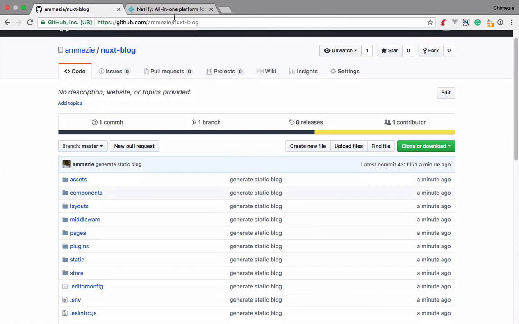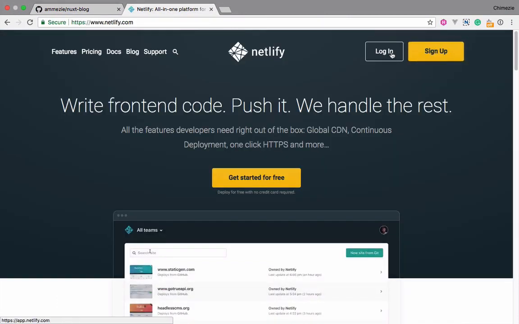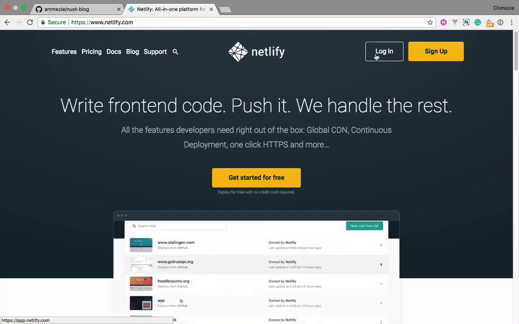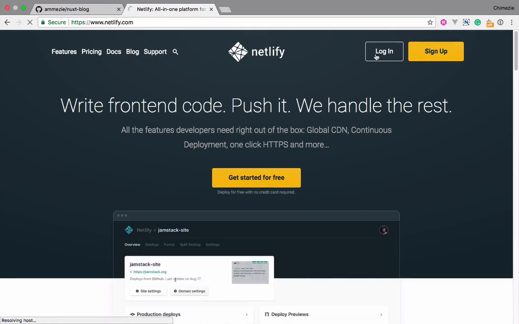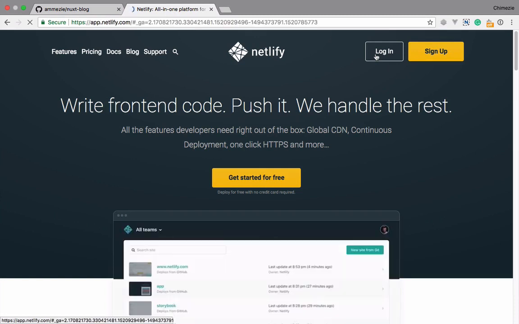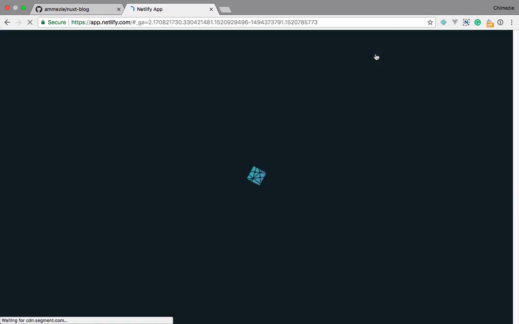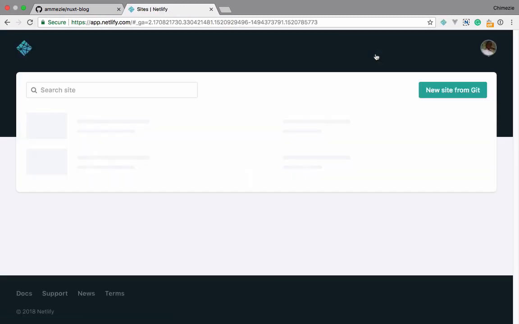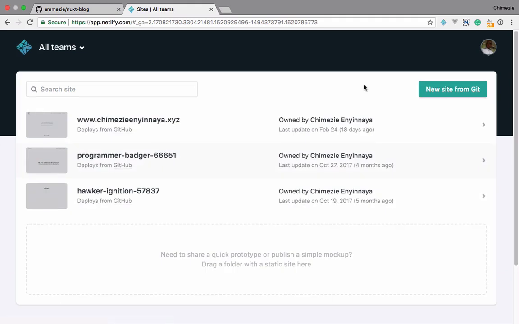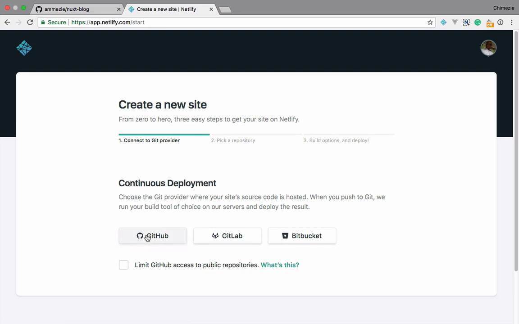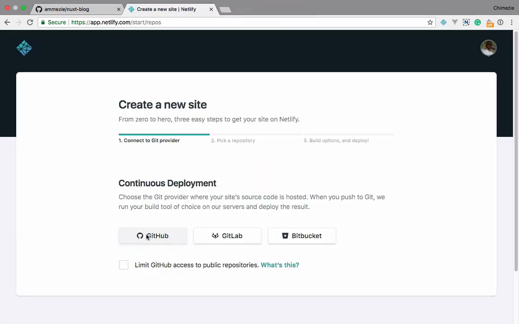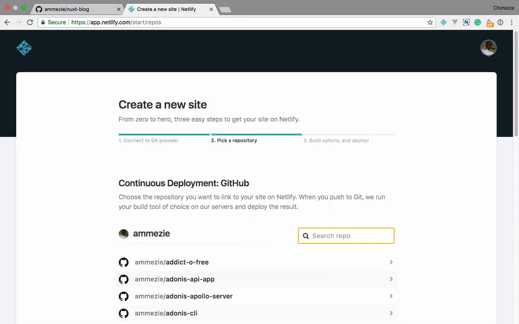Next, let's head over to Netlify. Sign up or log in if you already have an account. I already have an account, so I will log in. Then we'll click the New Site from Git button. Then we'll select GitHub as our Git provider. Let's search for Nuxt blog.